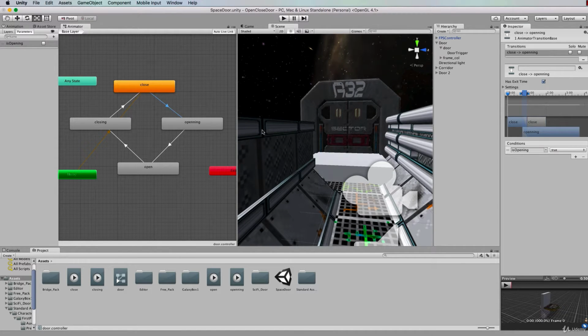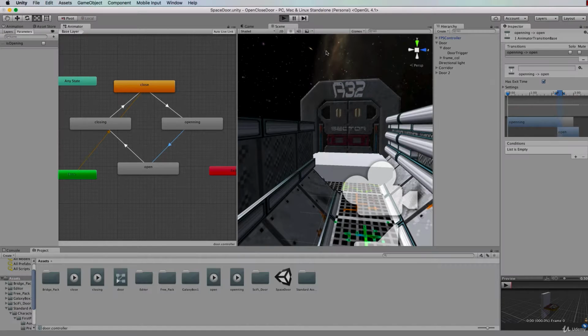So if we run it at this point without doing anything else, that door is going to remain closed because that parameter that we've put on this transition is going to stop it from going along here and going around this loop. So let's just play.